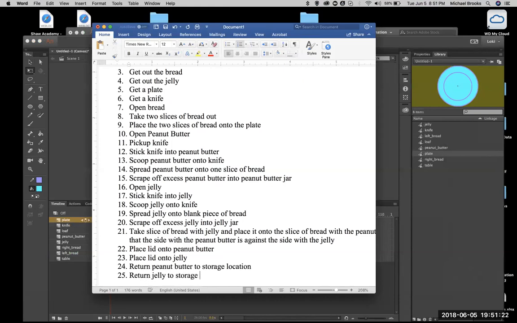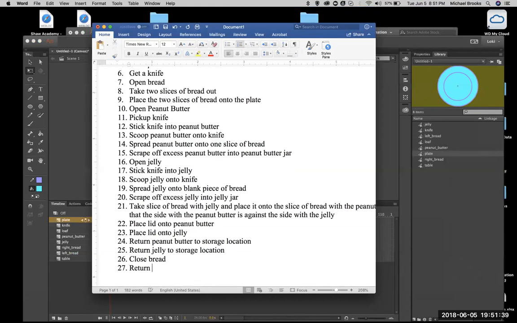Storage location. Yeah. Next. Close bread. Next. Put the knife in with dirty dishes wherever they are kept.